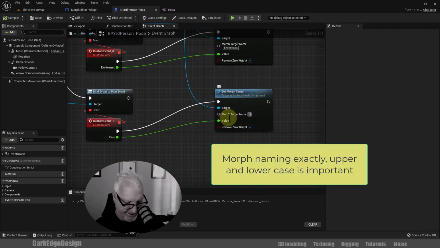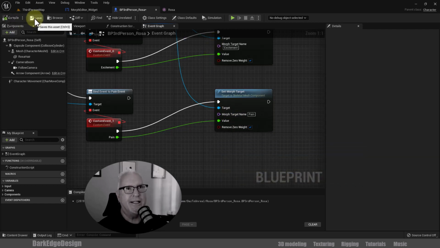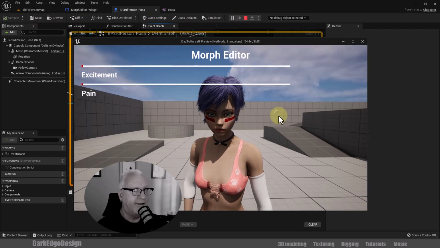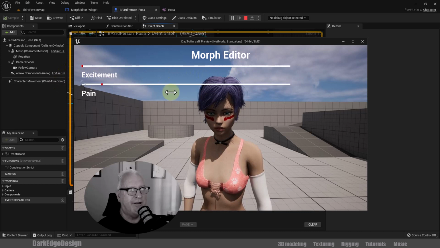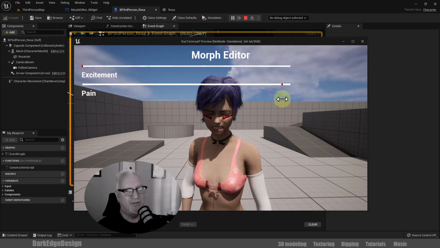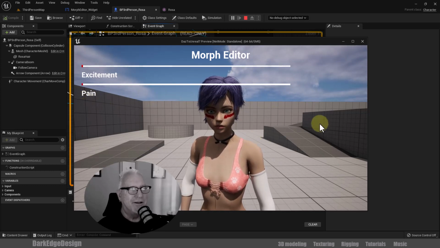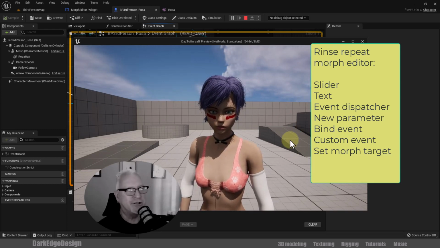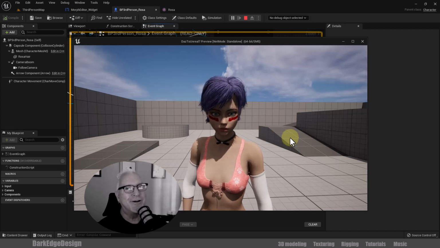All right, and I think it's going to work a lot better this time. All right. There's excitement, and there's pain. Oh, darn it. See, she was feeling pain for me because I forgot to input that. So isn't that neat? Super cool, super professional. Look at you. You're doing an amazing amount of work inside of Unreal Engine.